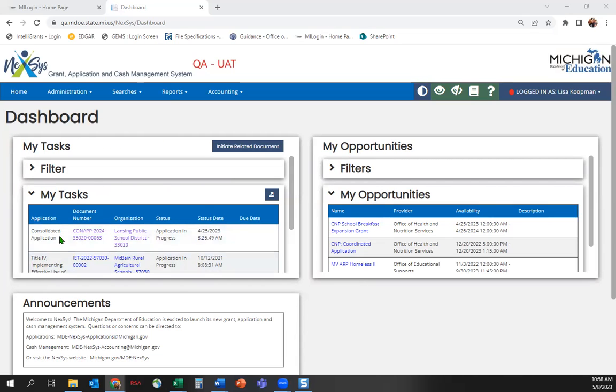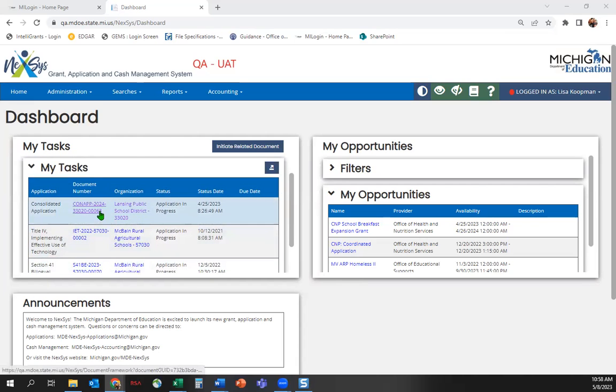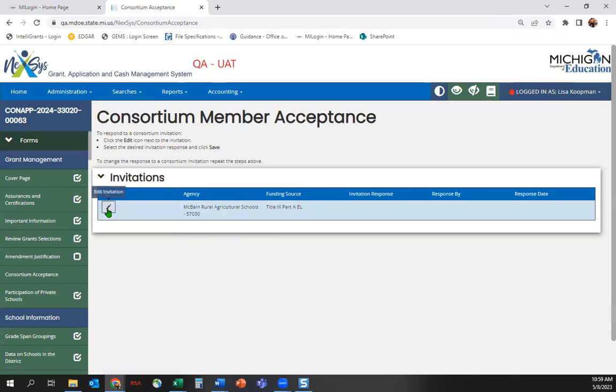On McBain's dashboard, you will see any applications or tasks that are available from McBain, but you also see Lansing Public show up. That's because as a consortium member, I need to go in and accept the invitation that Lansing has sent me to be a part of their Title III Part A English Learner Consortium. So I'll click on that application. When it is loaded, I will go down to Consortium Acceptance, and I will see my district. Nothing has been responded to yet, so it shows that I need to do that.